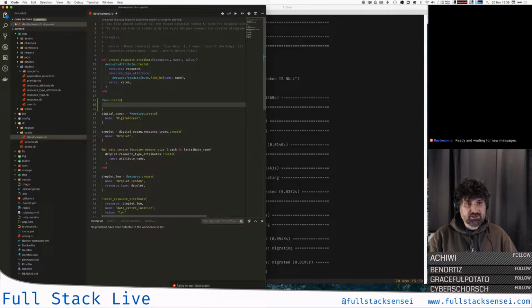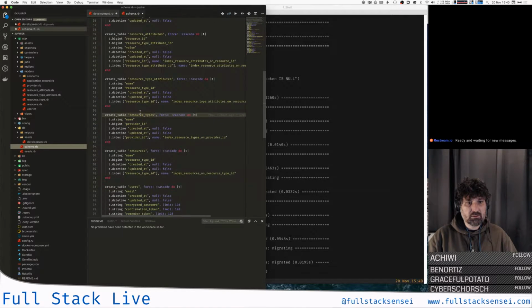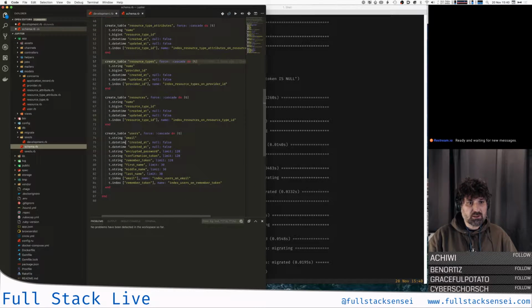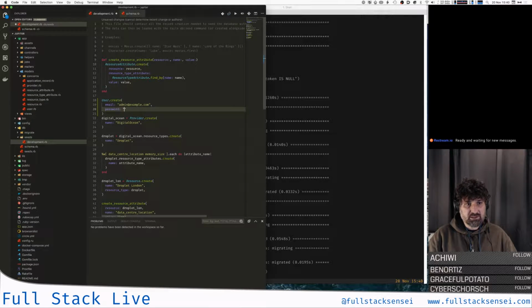User.create. Users have an email and a password, an encrypted password, but I should be able to create one with the password attribute, I think. So email, I take admin@example.com, password admin123.